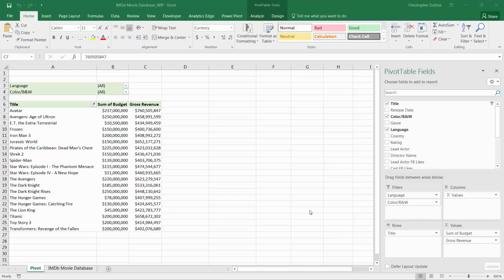So I want to share with you guys a tip that I wish someone had taught me years and years ago, which is how to enable multiple filters in a pivot table. And this is something that's really easy to do once you know where to look, because it's kind of buried in the pivot table options. So let me show you what I mean here.